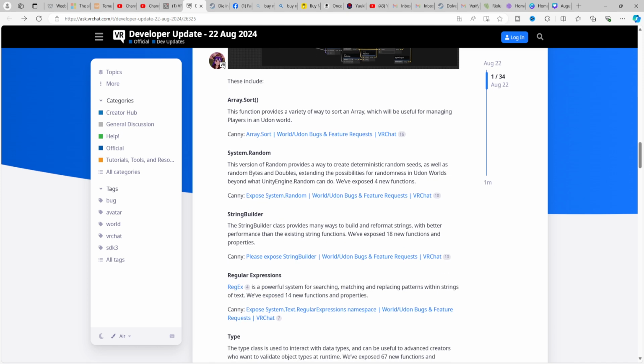We also have the StringBuilder class that provides many ways to build and reformat strings with better performance than existing string functions have. We expose 18 new functions and properties. So basically, a string is like a sentence and all that. That's what a string is. Regular expression, or Regex, is a powerful system for searching, matching, and replacing patterns within streams of text. We expose 14 new functions on that.